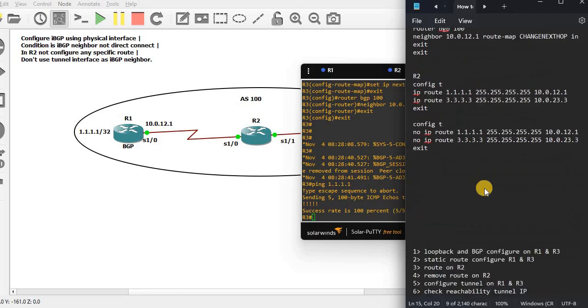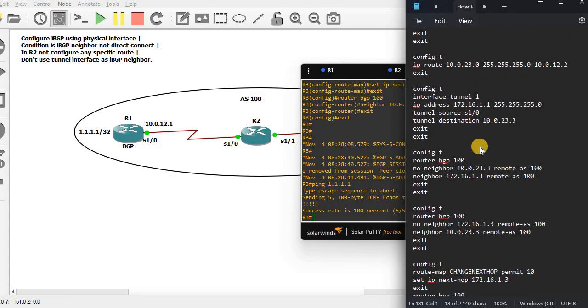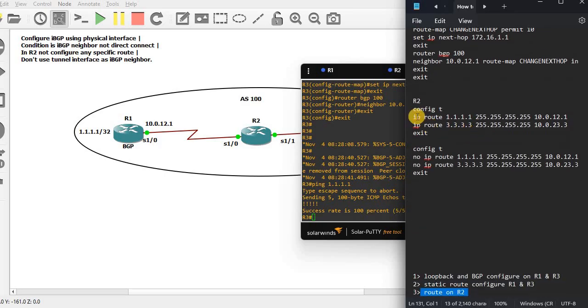Then third step, we configure the route in R2, because R2 doesn't know how to reach the 1 dot network and 3 dot network, so we configure the static route. But our condition is not met: R2 should not have any route configured. So we remove the static route in R2.